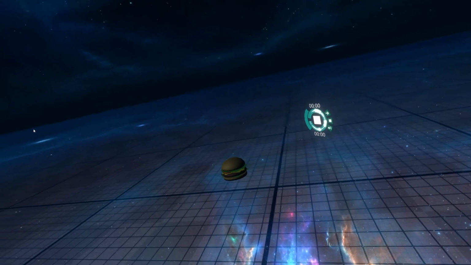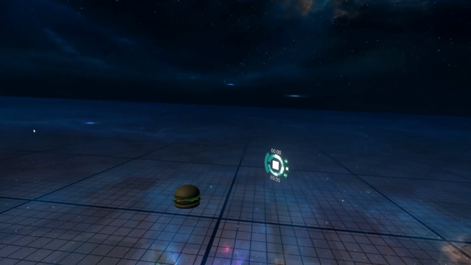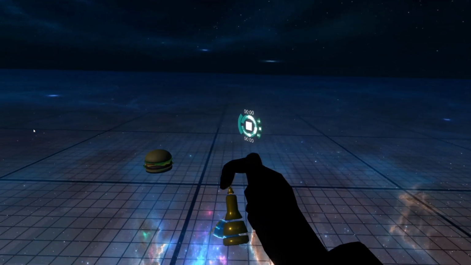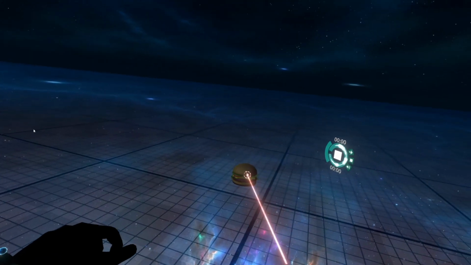So let's get started. I'm going to need an inspector tooltip. Not inspector tooltip, sorry, dev tooltip. So I'm going to go ahead and grab that. And I'll need a logics tooltip as well. There we go. Shove those on my wrist. There we go. Now I'm going to inspect the hamburger.